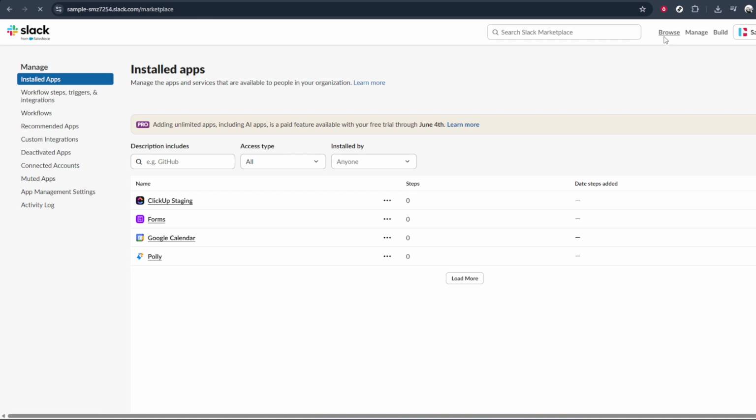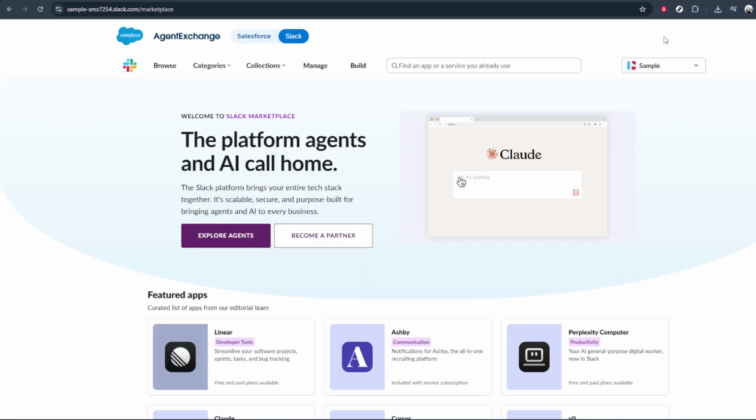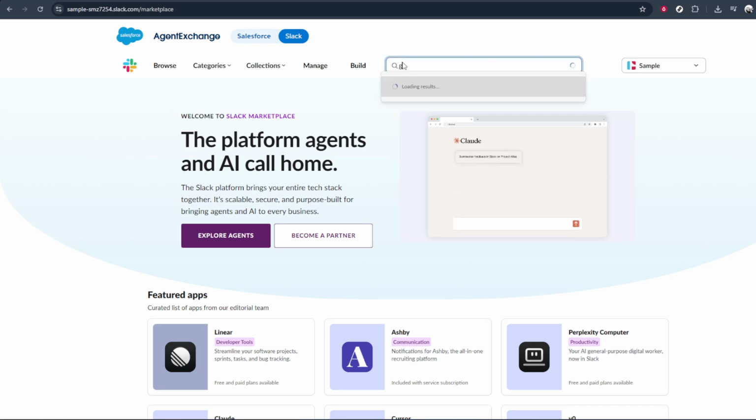Click on Browse to open Slack's app directory for your workspace. Think of this as the marketplace where you can search for and install different tools that connect with Slack. In the search bar that appears, type in Gmail. Be sure you spell it correctly, and then wait a moment for the search results to load. You'll see a list of Gmail-related apps and integrations that work with Slack.